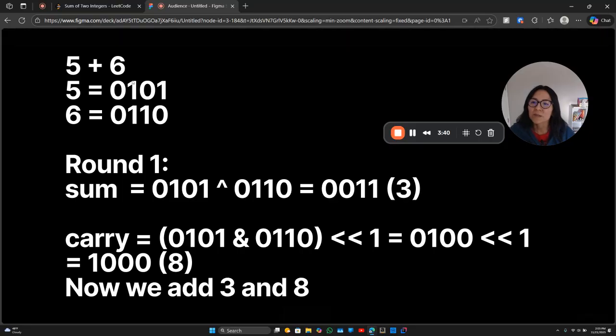In this example, we have 5 plus 6. Okay, so 5 represented in bits is this over here, 0101. 6 represented in bits is 0110. First round, what is the sum? Well, we remember to do an XOR operation on the 2 bit patterns here, and we get as a result 0011, which is just 3. So that's the sum portion of it, okay?